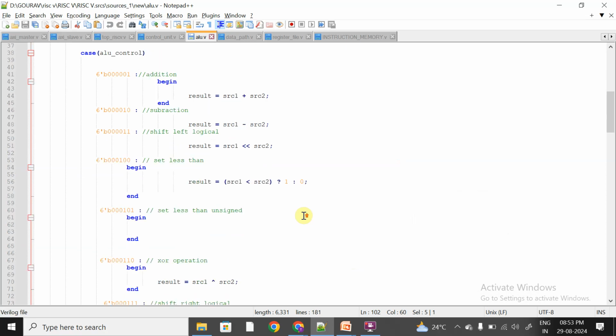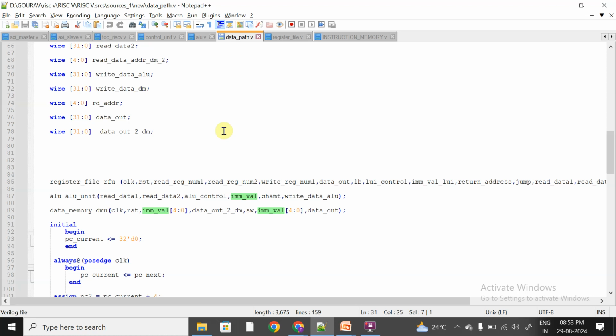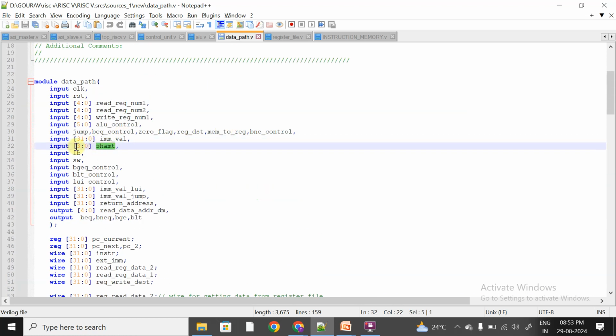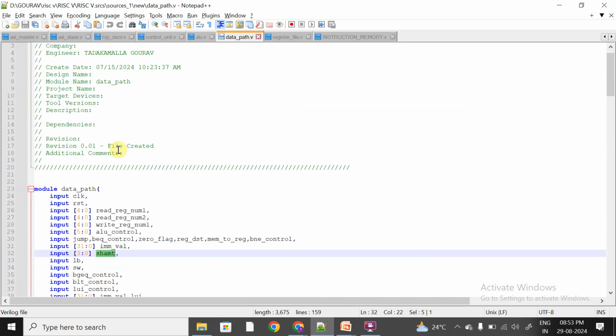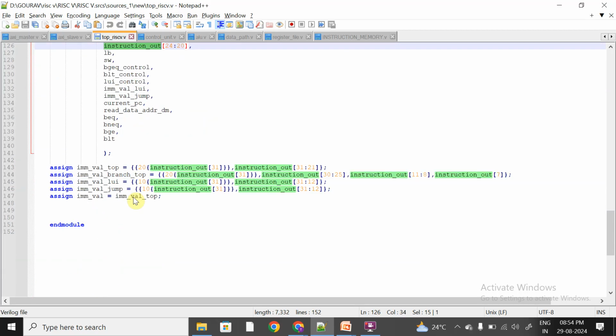Now let's see from where the shift amount signal is coming. This is input to our ALU. In the DPU unit, this is the shift amount, which is 4 bit. And the DPU unit is getting it from the top module. In the top module, you can observe where this shift amount is. Yeah, this one, instruction out 24 down to 20. I think this one only, right?